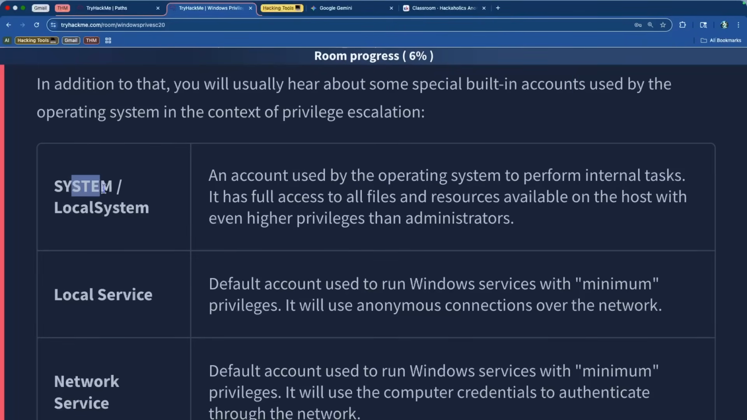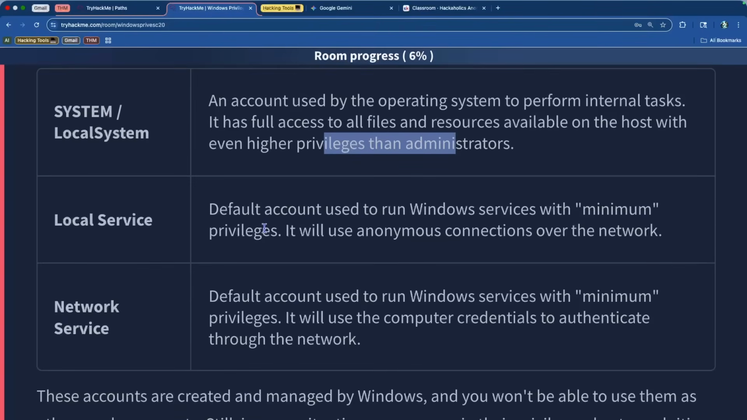So for example, the system or the local system is an account that's used by the operating system to perform internal tasks, and it has full access to all the files and resources available on the host with even higher privileges than admins. So you can have a local admin, a lower level admin, and the system will actually have higher level privileges than that person. Then you have the local service, which is the default account that's used to run Windows services with minimum privileges, and it will use anonymous connections over the network.